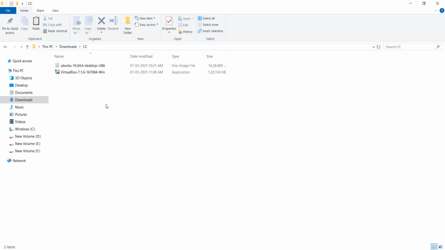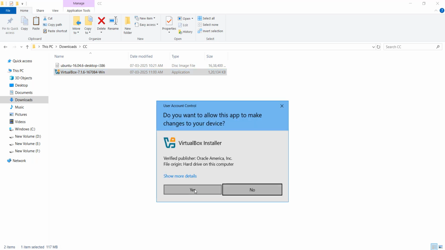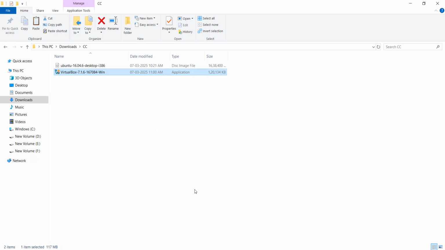So now we shall see how to install VirtualBox, right? Here the downloaded VirtualBox software is there. You just double click on this and give the permission. Okay, so here the permission is being given for installing the VirtualBox software in my operating system, right? Here the installation preparation got started, right? Once it gets prepared, we will get a new window for the installation.